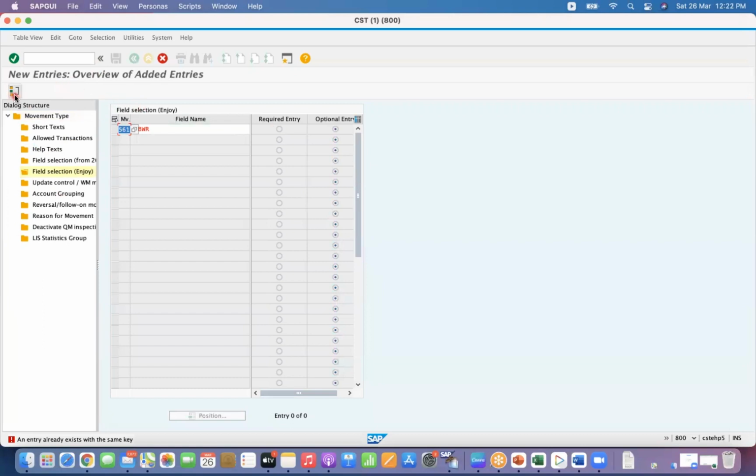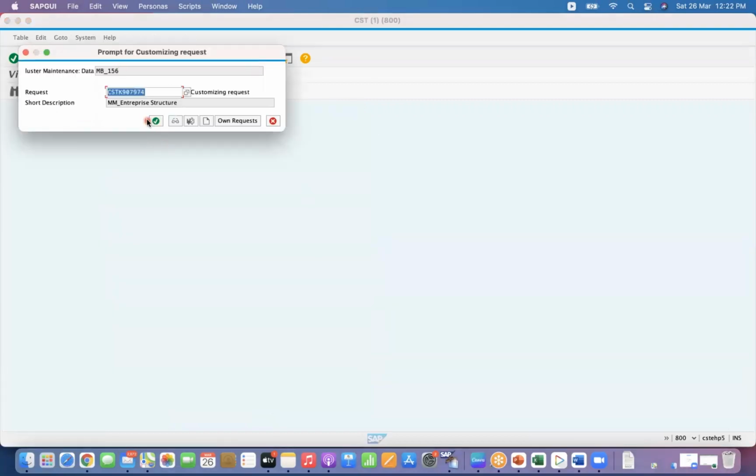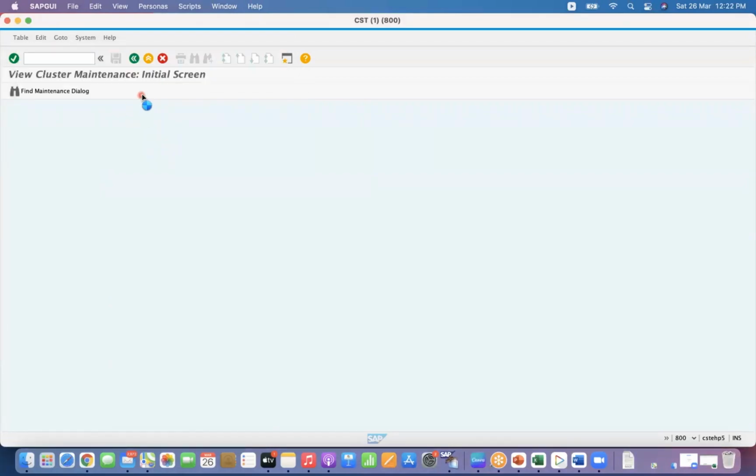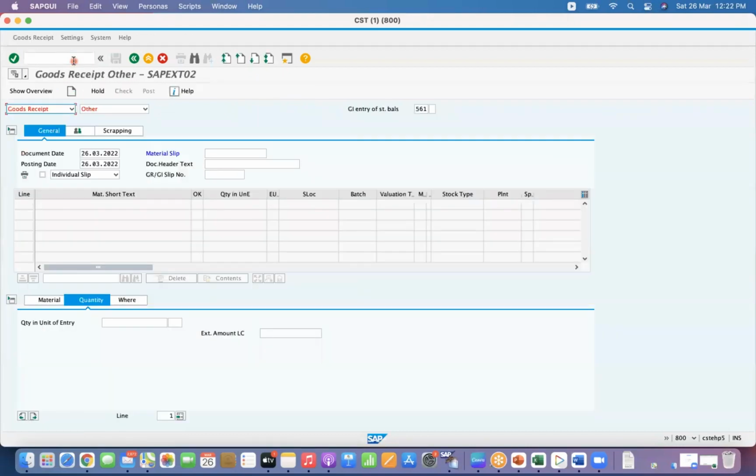Okay, this is already available, so we can just come back. Yes, EXBWR, you make it optional. If it is mandatory, the system is asking you to input the value, right? Then you need to input the value, whatever exactly you need. So /n MIGO.